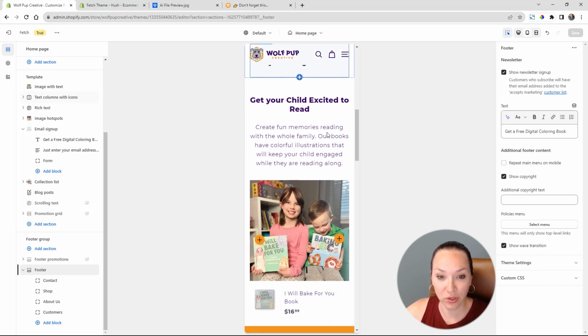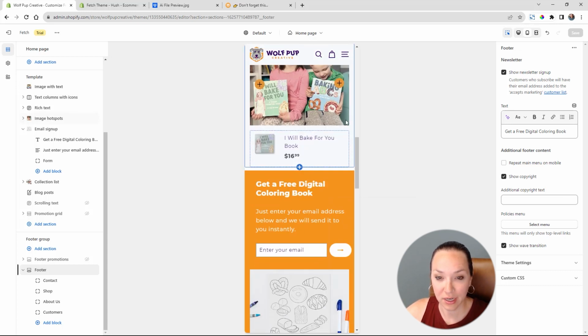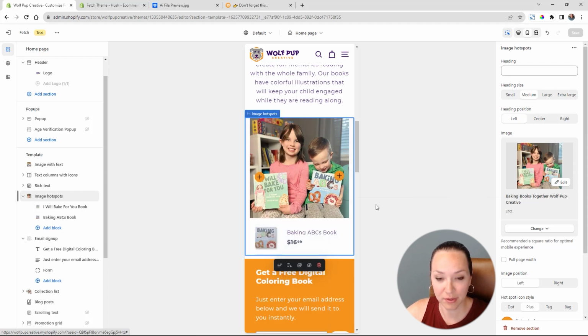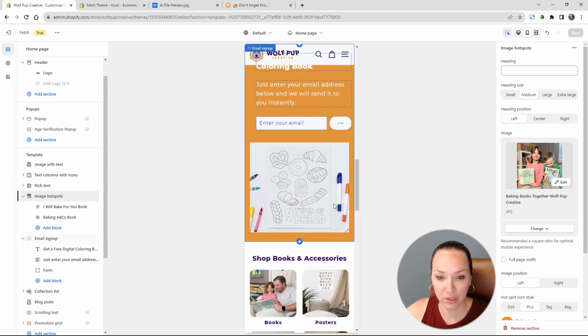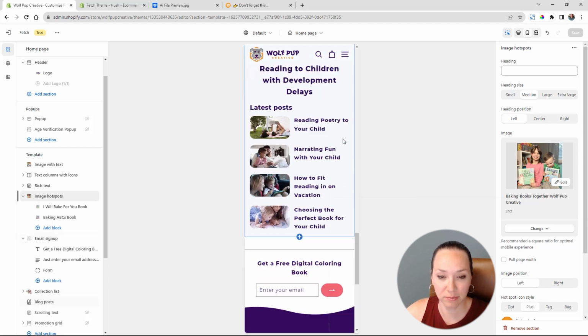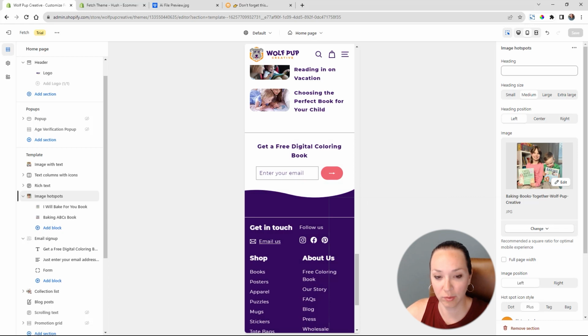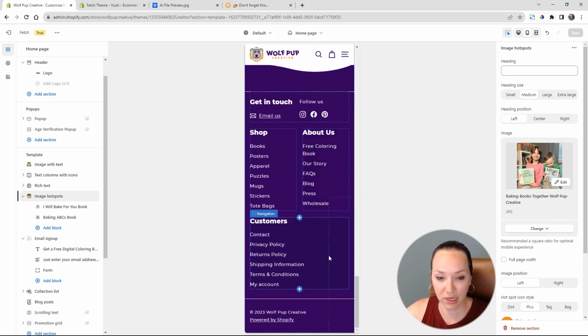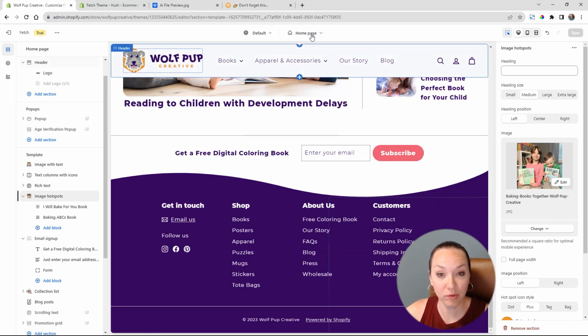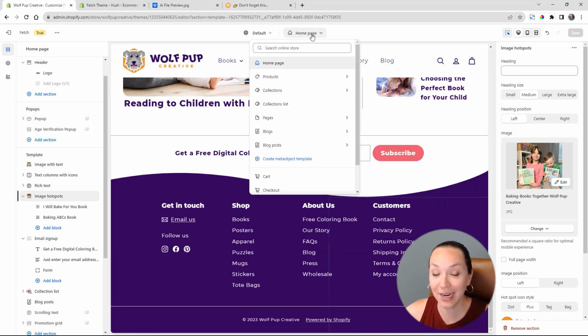So these are looking pretty good. Let's see, that would just bring this up. Cool, cool, cool. Our email capture, books and accessories, blog, and digital coloring book. Awesome. And I think that looks good at the bottom too. So I say we are good to move on. So we've got the homepage done. Check. Now let's go into the collections and start working there.